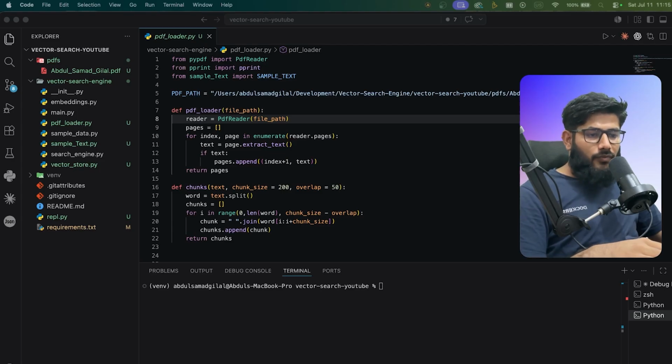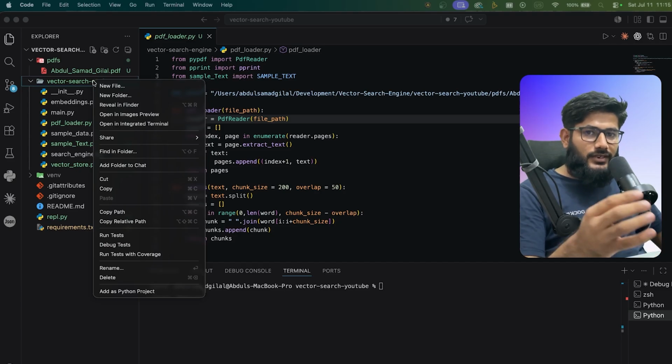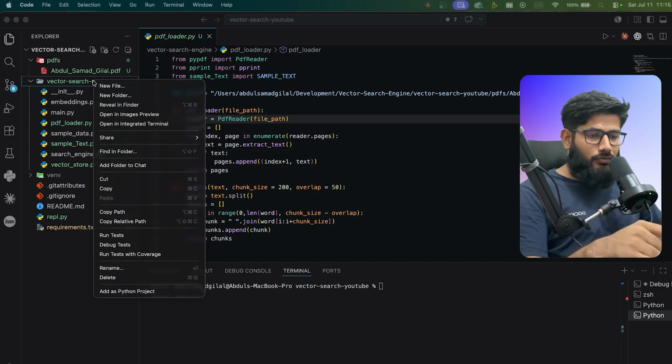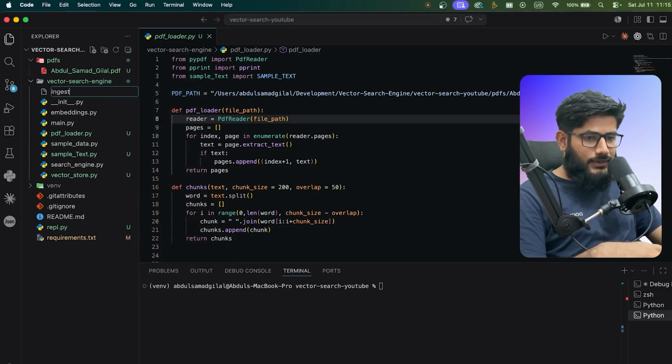Hi, so we have everything ready. We have our embedding class, we have our PDF loader, and we have our vector store. Now I will define our ingest.py file so that it can ingest everything together into our vector store. So I will create a new file, ingest.py.